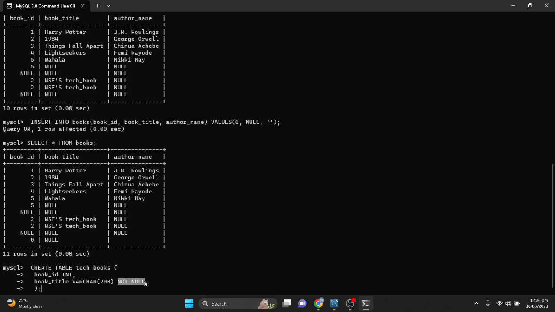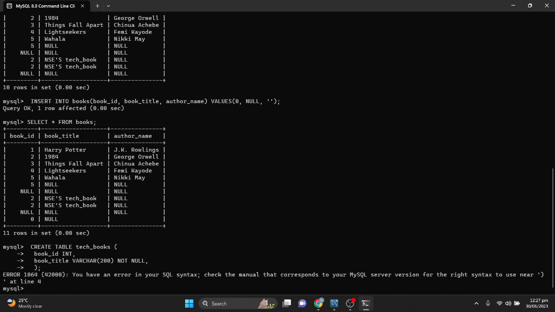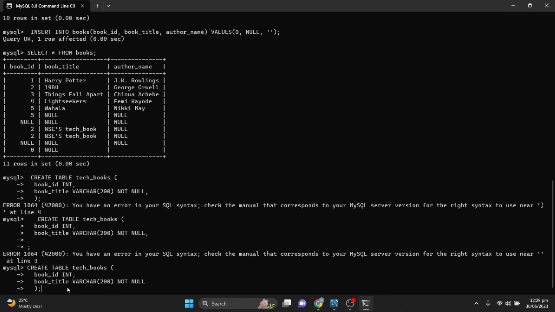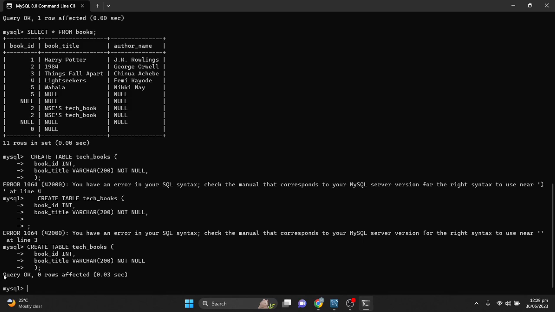This not null specified here for the book title column is us indicating that the book title column must always contain values. It cannot be left empty. It cannot be assigned a null value. Now let's run this command. We have an error. I'm going to have to do that again. There's an error somewhere in the statement. So let's hit enter and notice that query is okay.